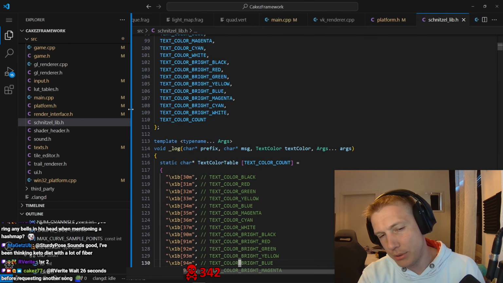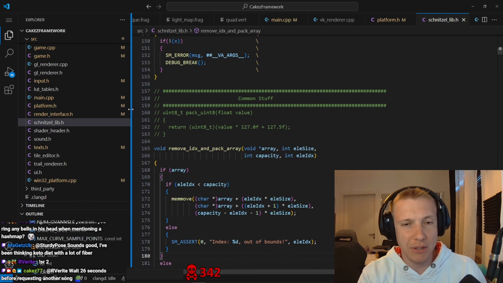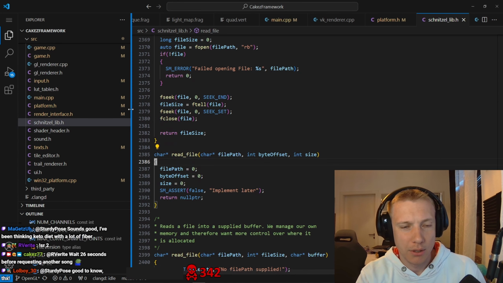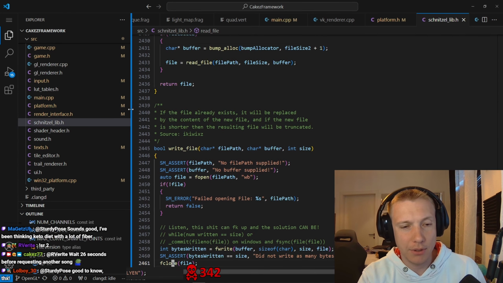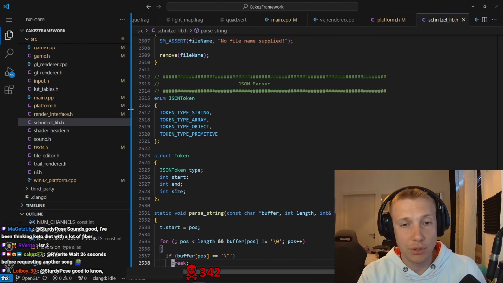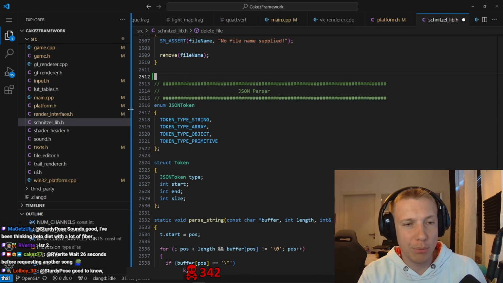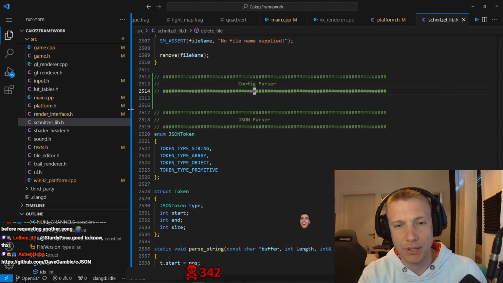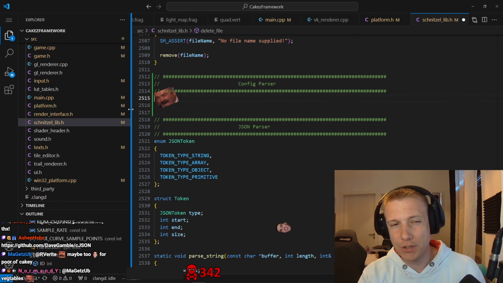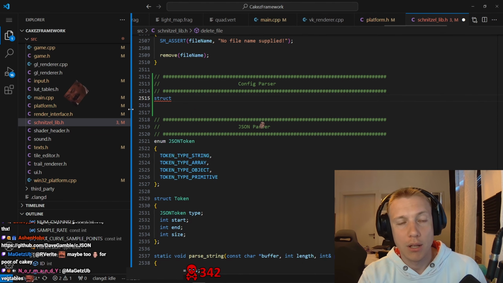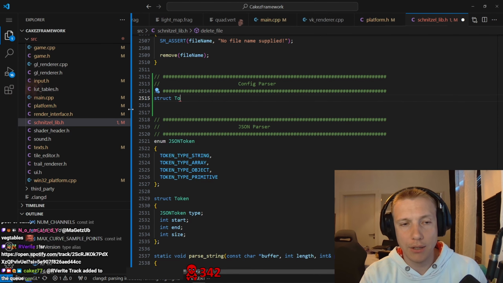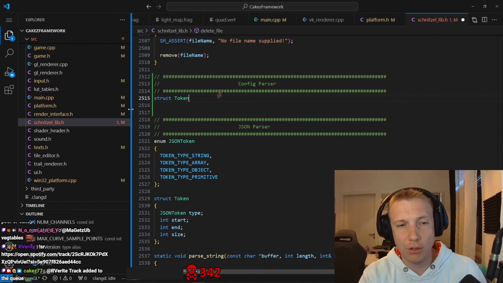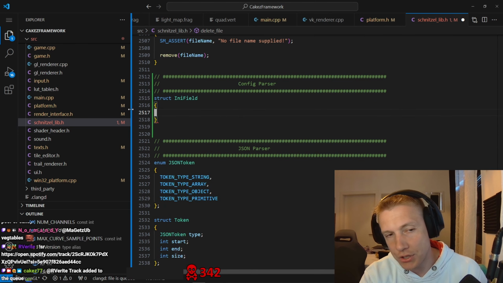Logging, maybe do it below logging. Oh no, we need to be able to read files, right? So file IO has to be done in order for us to use a... oh, we have a JSON parser here. Then how about right here, above the JSON parser, we also have a config parser, right? And for that, we first would need a struct that is maybe a token, just like in a JSON file. But we can't call it token, so maybe we should call it ini field, right? We'll see what it's called.